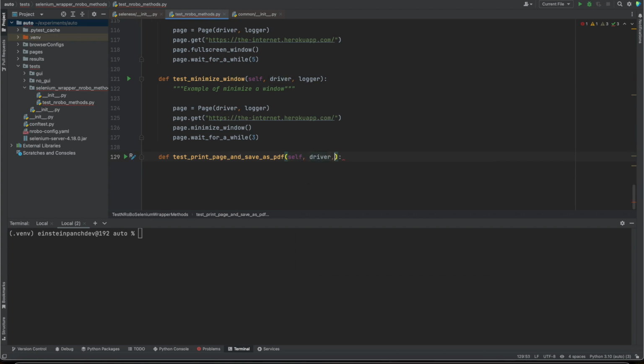Get the driver instance and logger instance, and print and save PDF. Okay, as PDF. So let's create a page object and pass driver and logger to the page class. Let's open the URL.